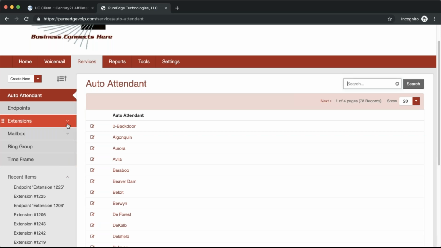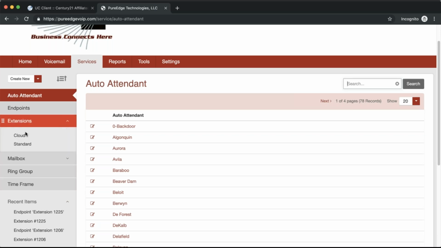So let's go over and pop into extensions. Again, you're going to have your cloud extensions and your standard extensions. When you get a new agent, you're going to decide if they're going to have a cloud extension or a standard extension. If they don't have a phone, they'll have a cloud extension. If they have a phone in their office, they'll get a standard extension. Those standard extensions are already good.